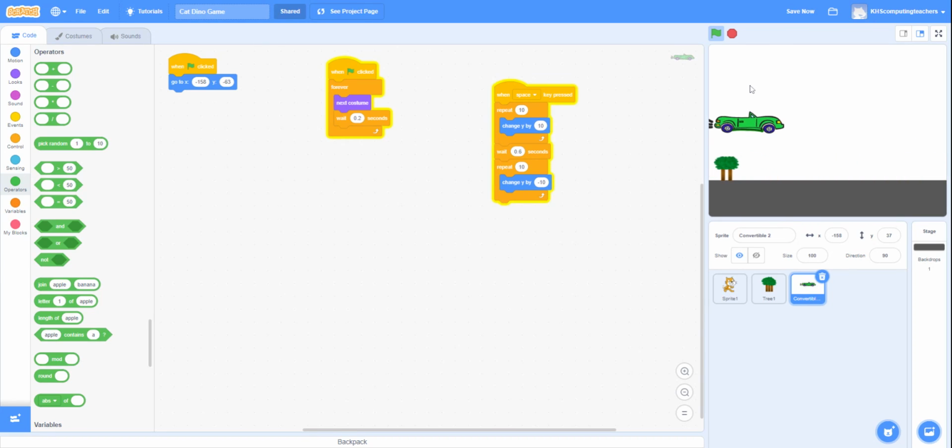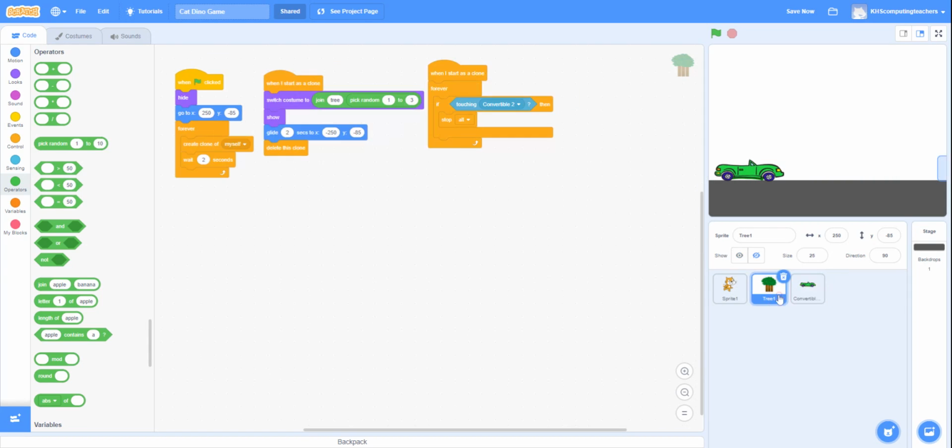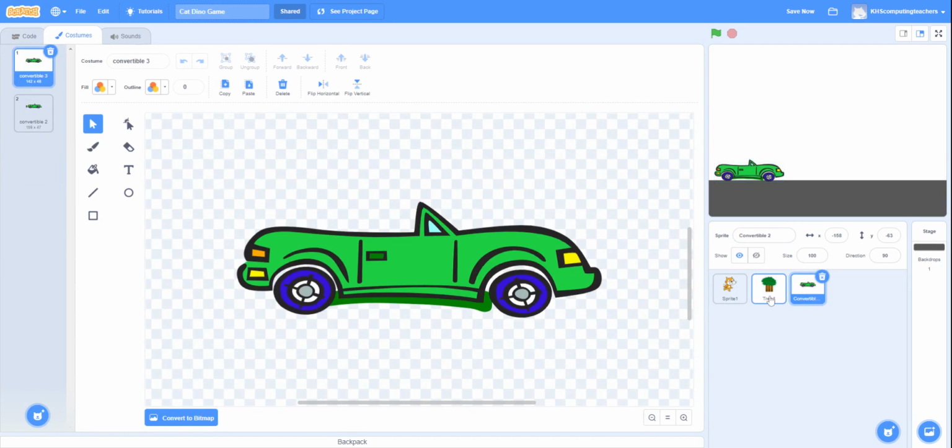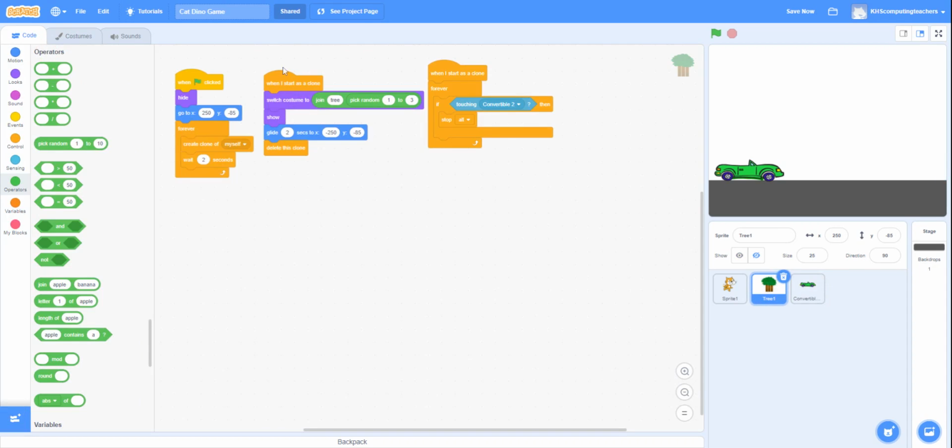So I've got 2 trees, 2 trees. Oh, there we go, we've got 3 trees there, 1 tree. Okay, so we can see it is constantly bringing me random sets of trees. So if you guys did want to go ahead and code that, what I did was I created my 3 trees and I coded my tree to switch to a random tree whenever it was starting as a clone. So if you want to pause the video and go ahead and do that, please.